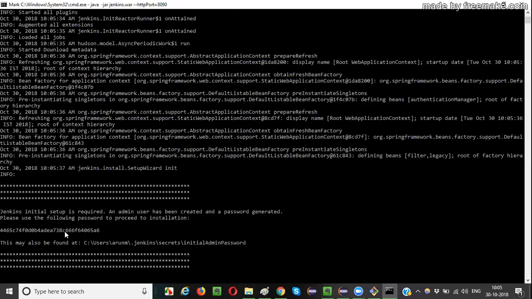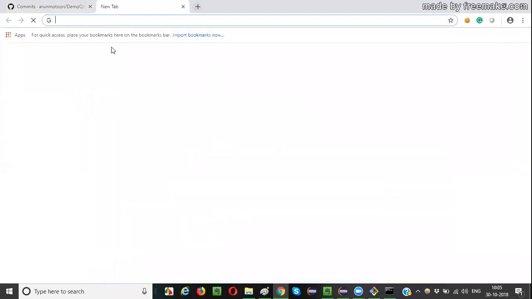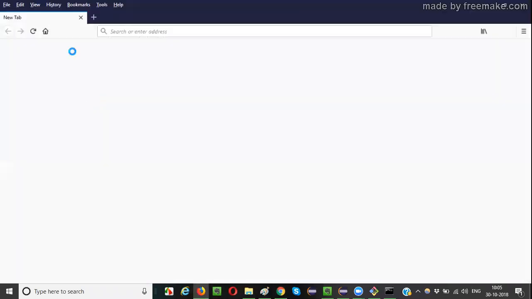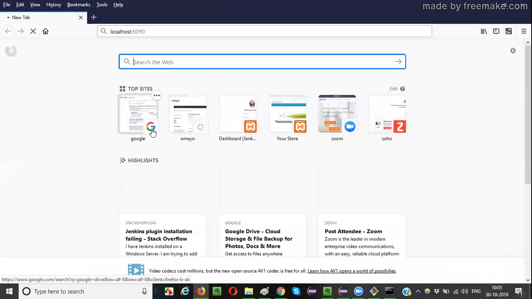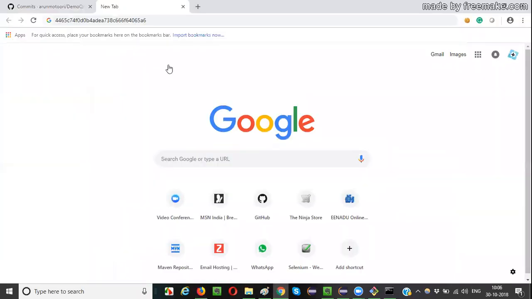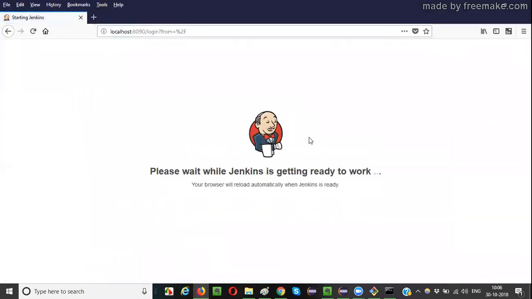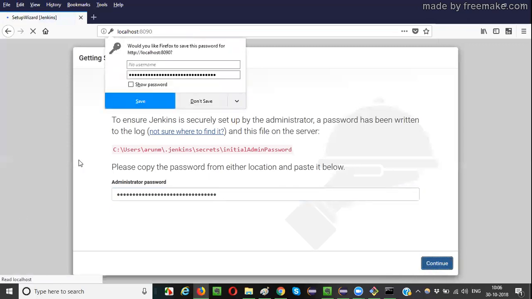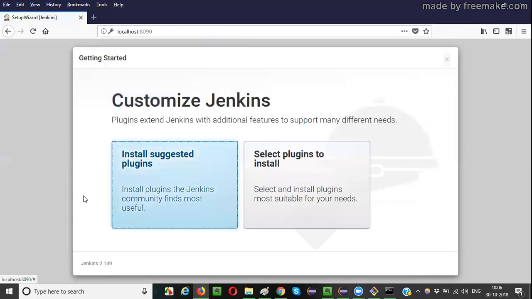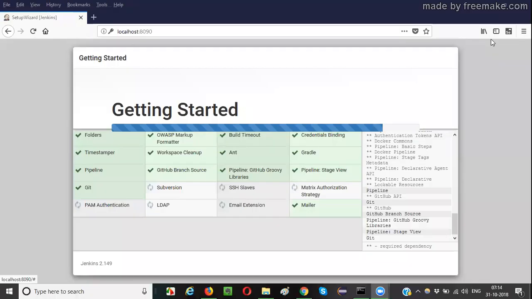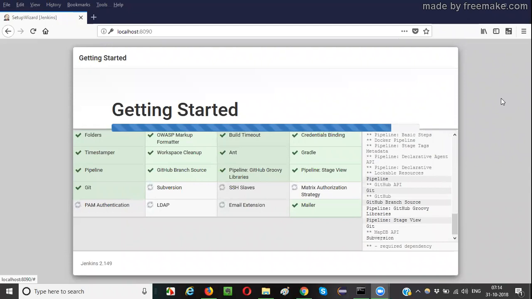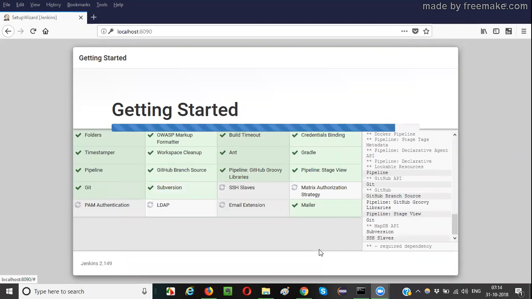Okay, right click, edit, mark, copy this. A new password will be generated. Paste it here. Again, open the Firefox browser. It will ask for the password again. You have to provide this password. Copy this password, paste it, and click on continue. Install suggested plugins. Again, it will start. Let's wait for all the plugins to get installed. Most of the plugins got installed. A few are left. Let's wait for them to complete.